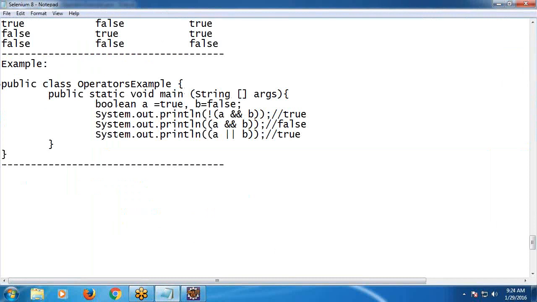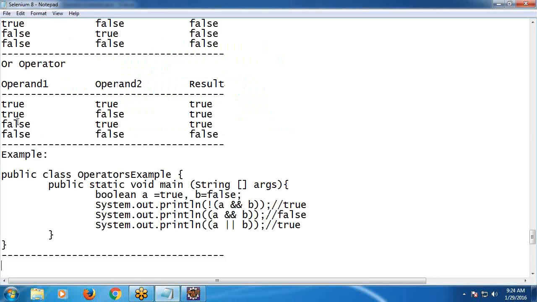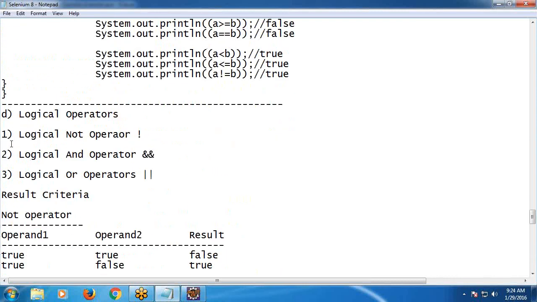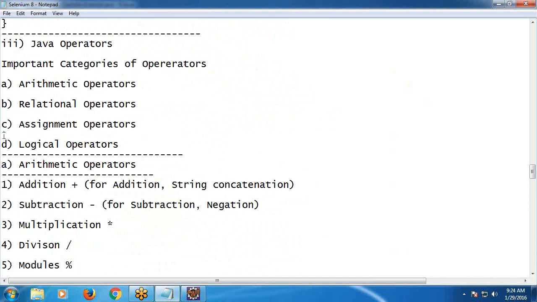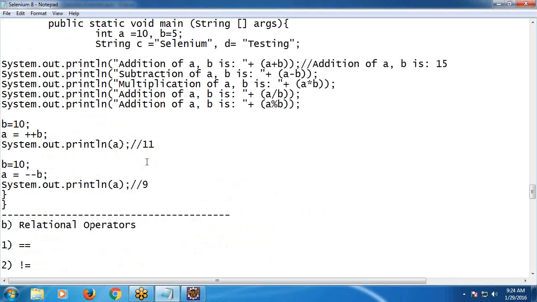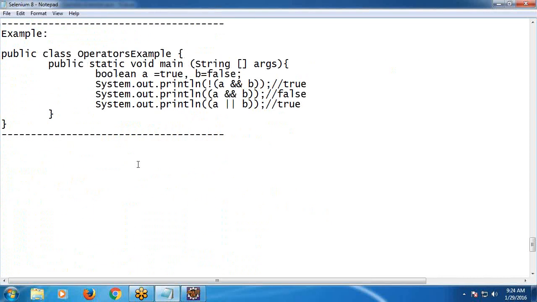Next, assignment operators. We used C. Last 5 minutes. Assignment operators. I will show one more example.